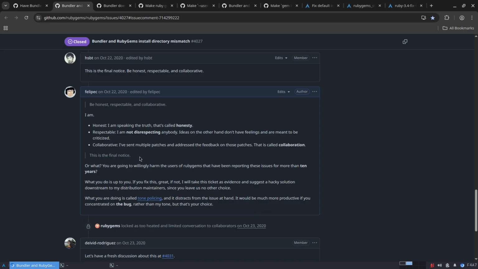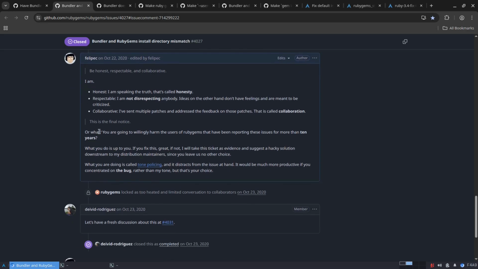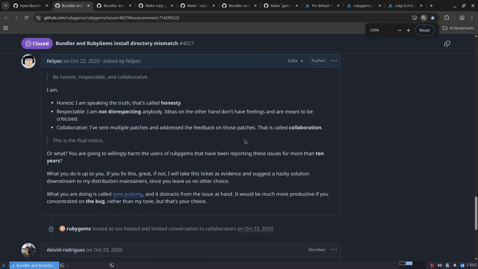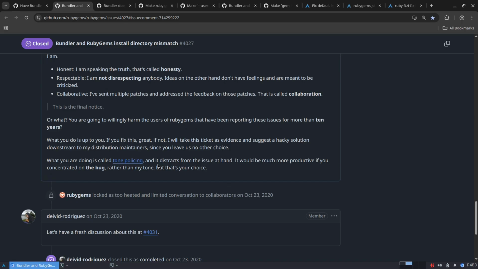And he says this is the final notice. I say, oh what? You are going to willingly harm the users of RubyGems that have been reporting these issues for more than 10 years. What you do is up to you. If you fix this, great. If not, I will take this ticket as evidence and suggest a hacky solution downstream to my distribution maintainers, since you leave us no other choice.